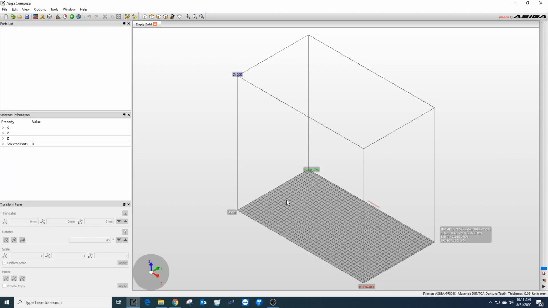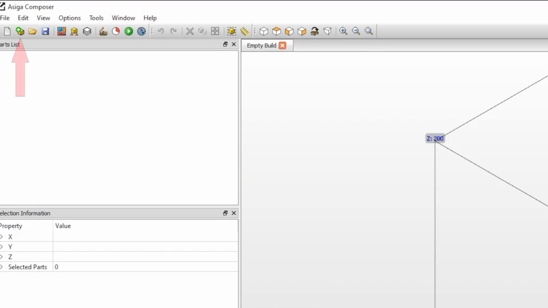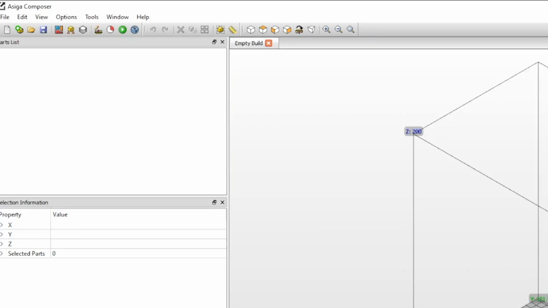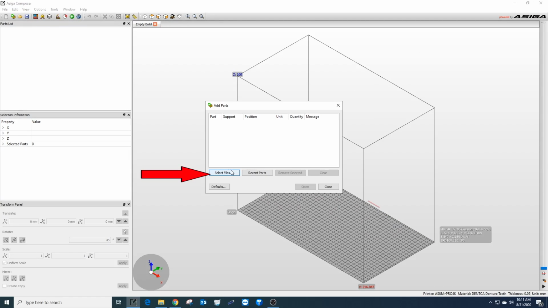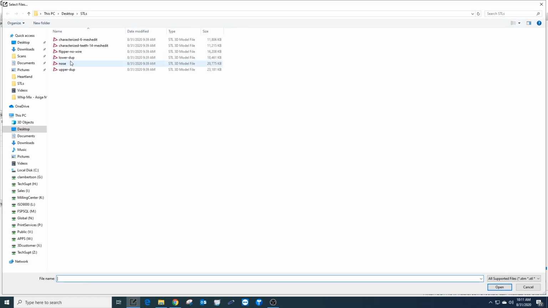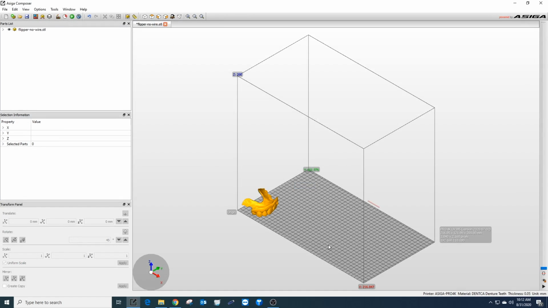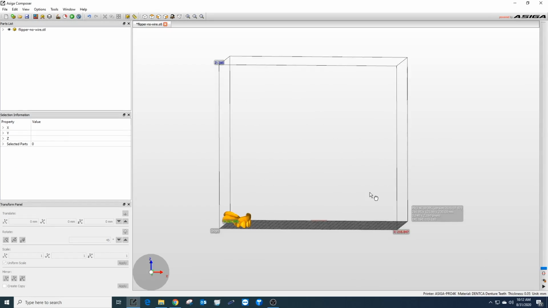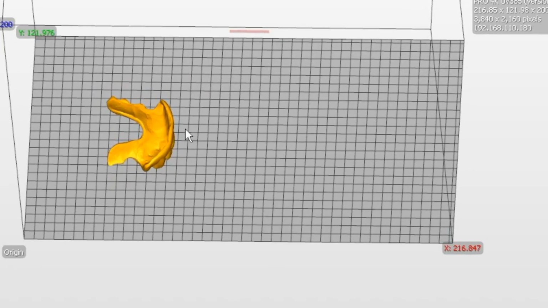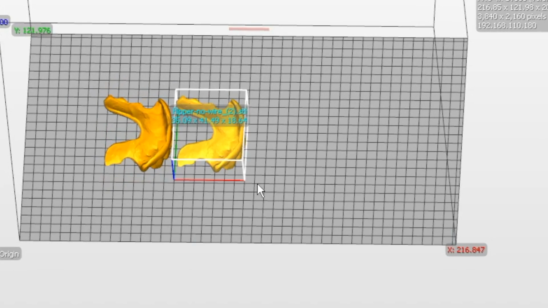The next step is to import the STL files to use. Click the Add Parts icon in the top left corner of the builder. Hit Select Files and choose the objects to print. Select Open, and then open again. You can now see the flipper to be printed in the build box. If printing more than one flipper, right-click and select Clone.